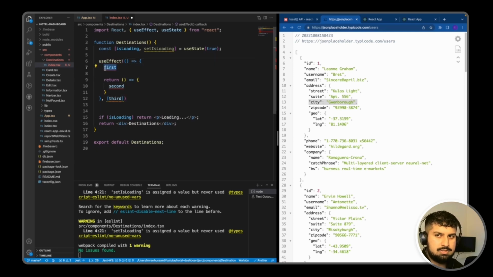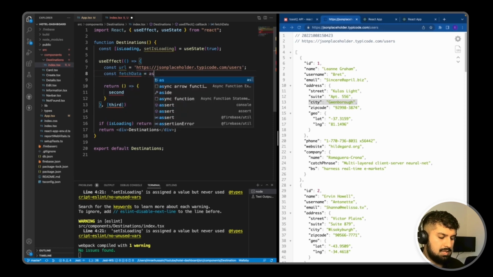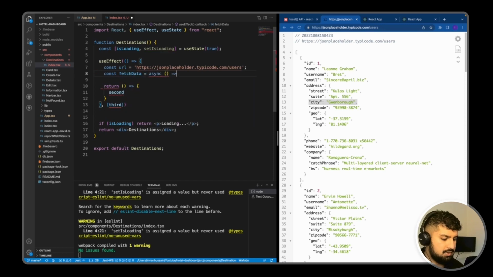And then I'm going to declare a URL. So const URL is equal to what we just copied from the browser here, and then we just need to put it in a string for now. And now what I want to do is create an async function. So I'm just going to say const fetchData is equal to async and an arrow function here.